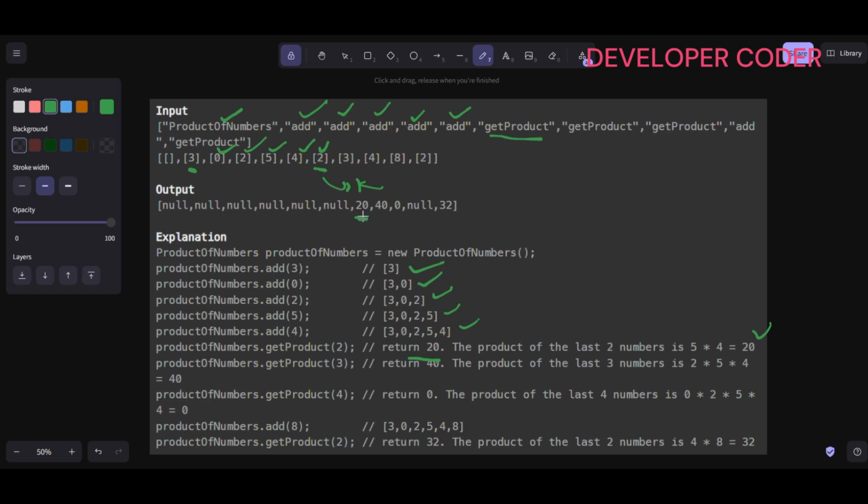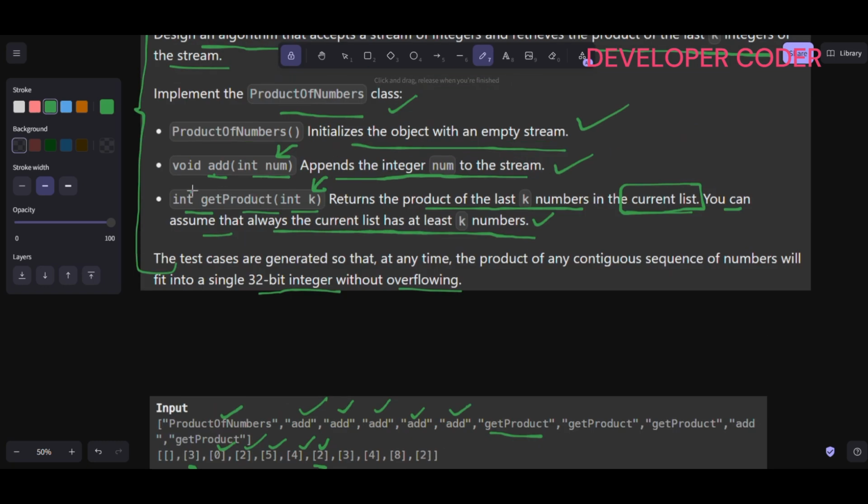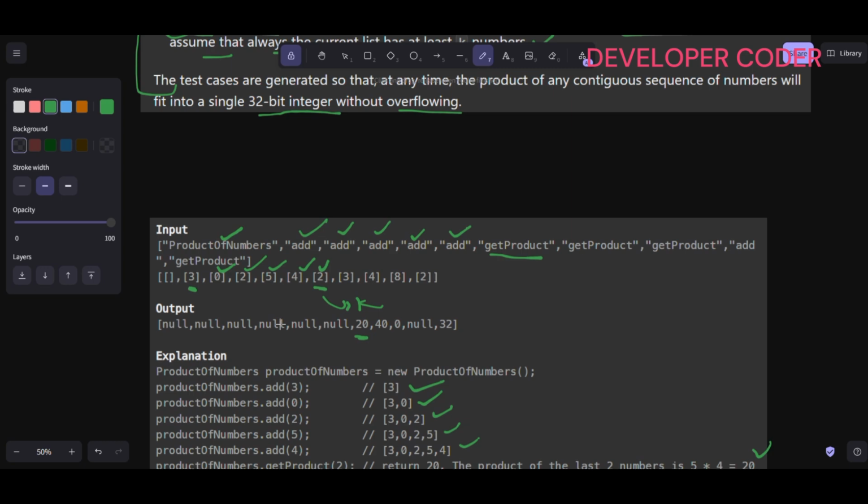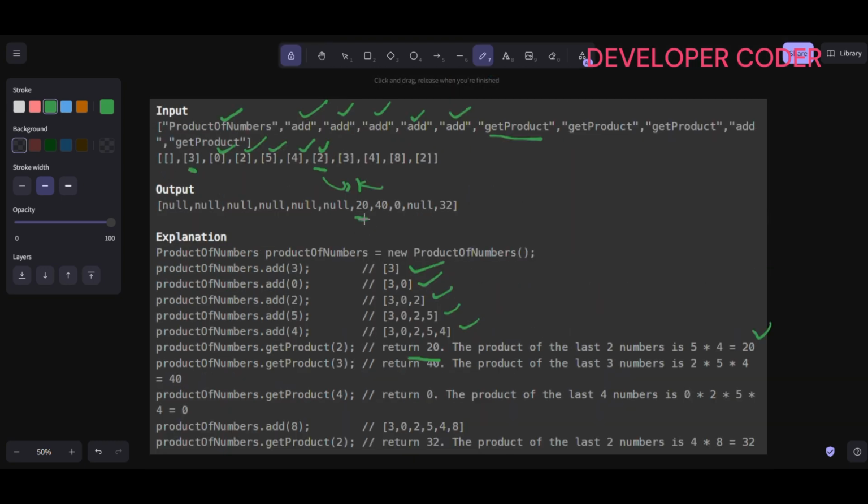Because the return type is going to be of int type, and here it is void, so we are simply returning null in this case when we are adding. Here we are returning 20. Then again getProduct of last three: the last three are 2 into 5 into 4, so we are returning 40. Then getProduct for last 4: the last 4 product is going to be 0, so we are returning 0. Then we have add, and we are adding 8, so we are returning null. Then getProduct for last 2: the last 2 are 8 and 4, 8 into 4 is 32, so we are returning 32.